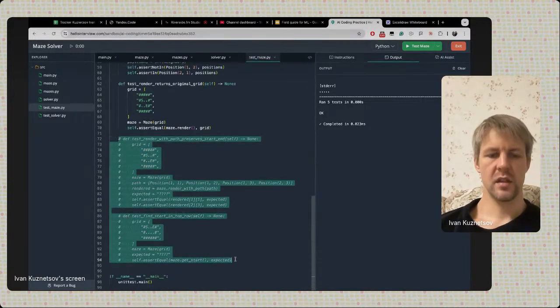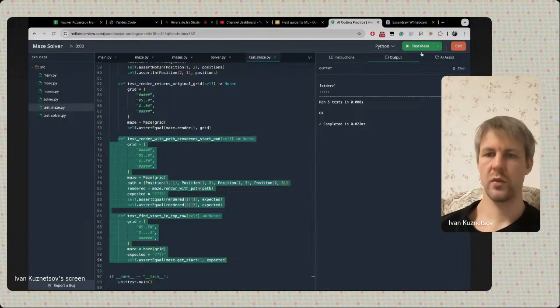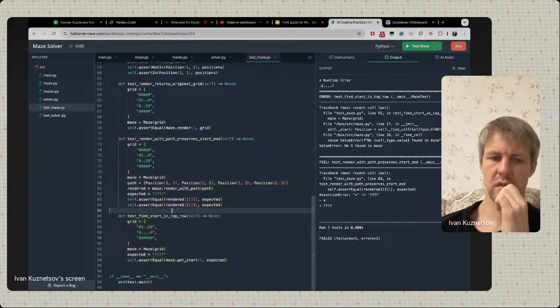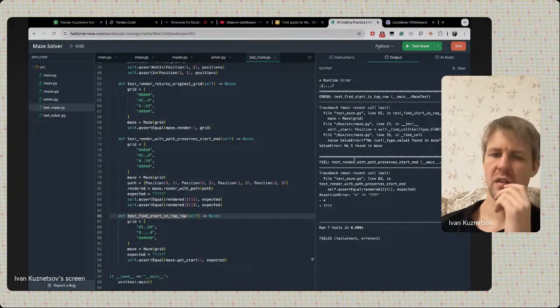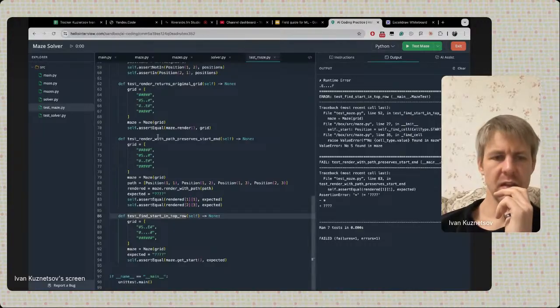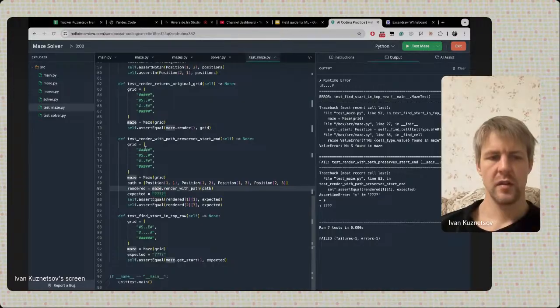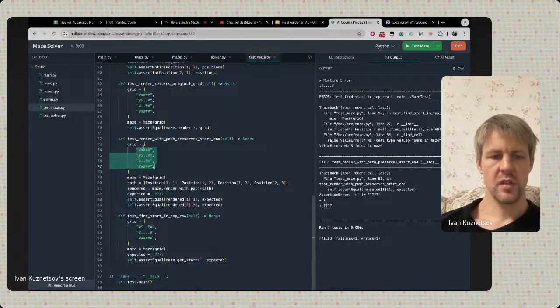So now let's see that our tests are actually failing when we try those two. Test find start in top row. For some reason it's parsed as the second test. No, it's parsed, yeah. No S found in maze. Render with path preserves start end. Okay. So rendered, expected. Let me see.